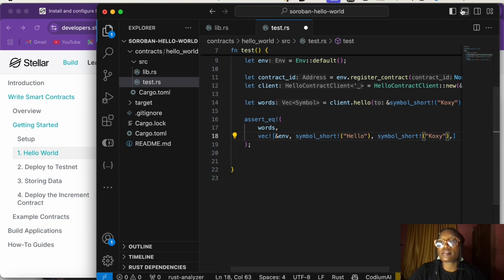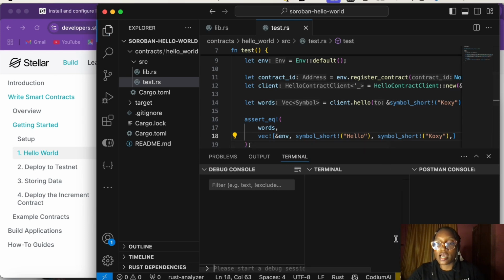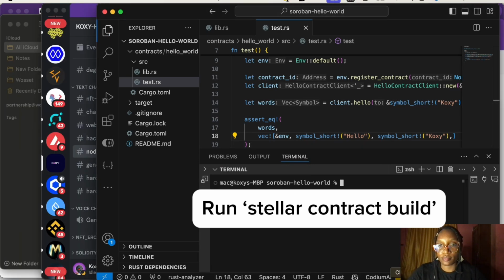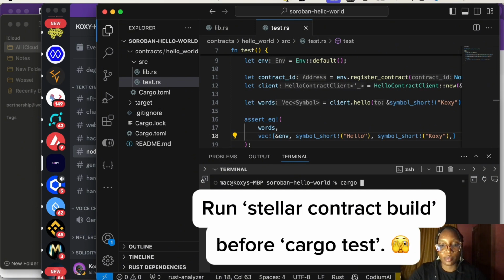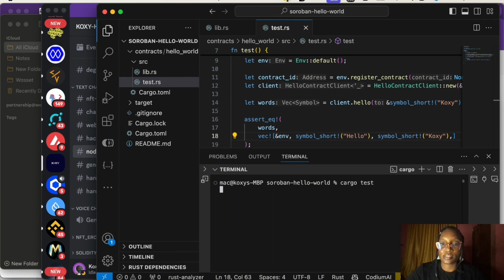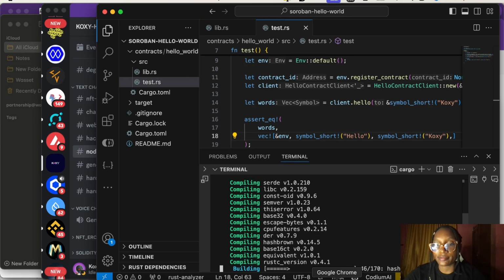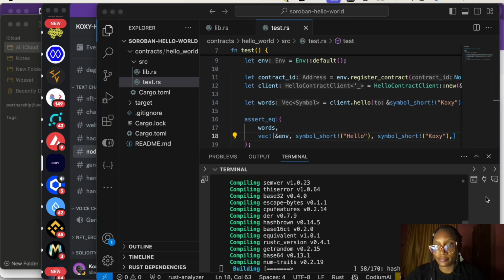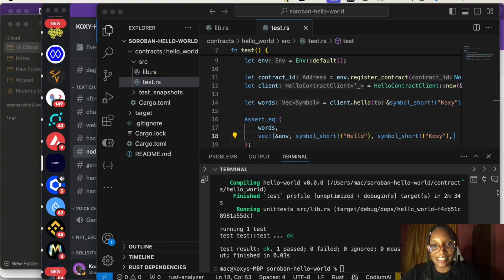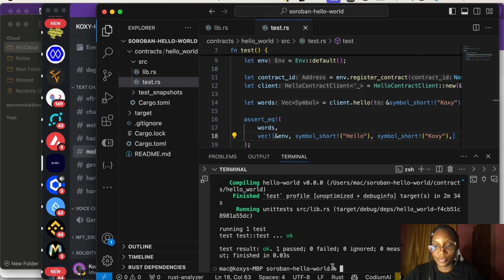So on running our tests, we just come here and run cargo test. Then it runs. It's compiling right now. So we are done. I can see the test passed. Yeah.